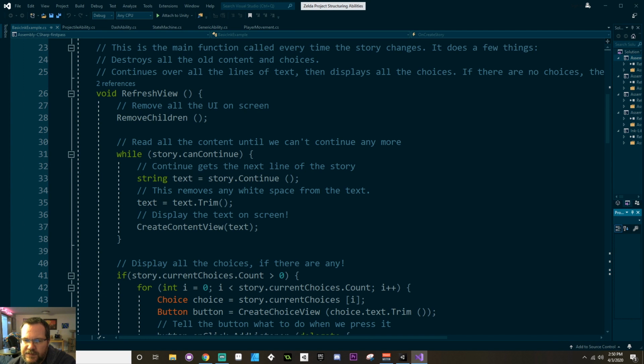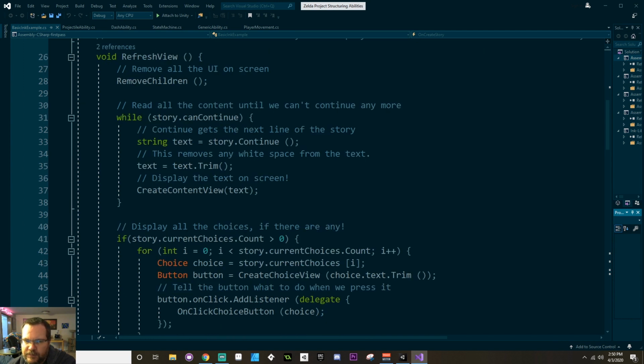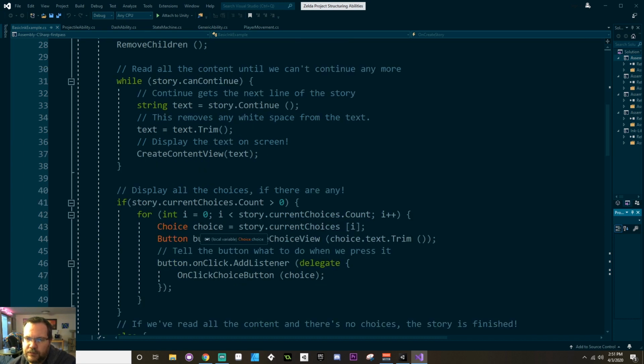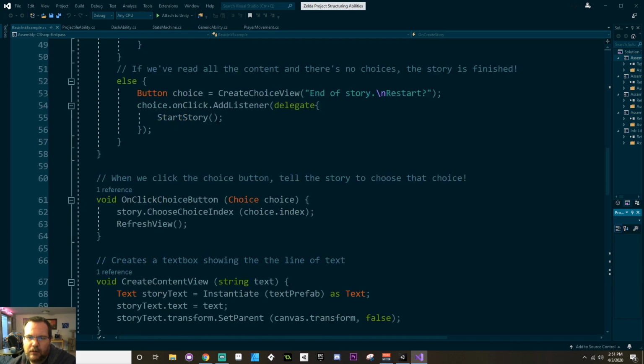Then if there are choices in the story, so if story.currentChoices.count, which is the number of choices the story has, is greater than 0, it is going to go through all of those choices and make a new button for each choice. And when it creates the button, it's going to add a listener and tell that button what value it should pass in when you press the button itself.